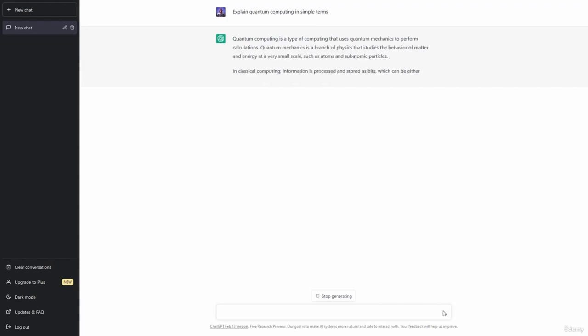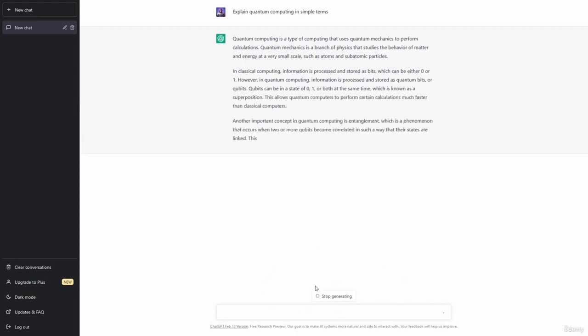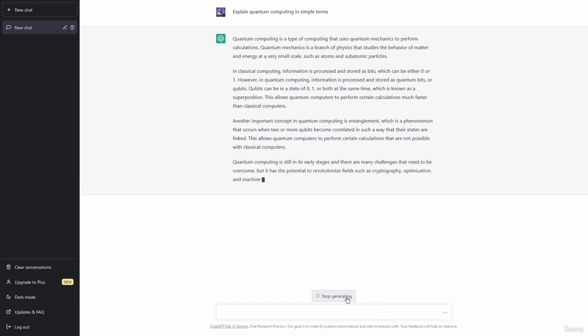Immediately, you'll notice that ChatGPT starts to generate a response. At the bottom, right above the input field, you'll see where it says either stop generating or regenerate response. Once the generation is complete, it will say regenerate response. So here, ChatGPT has broken down quantum computing to us at a very simple level. So it's written it in a manner that anyone can understand.